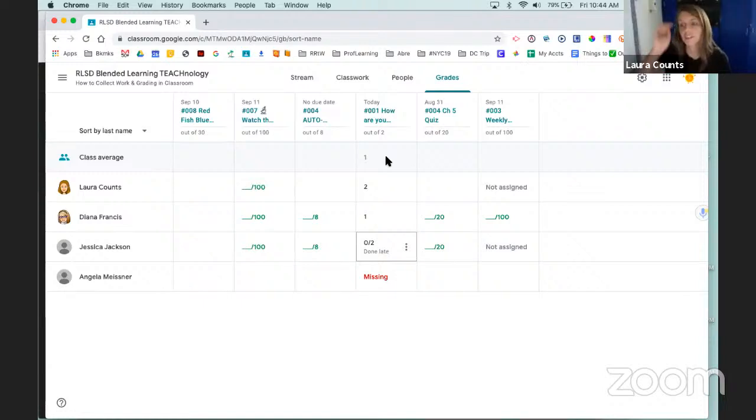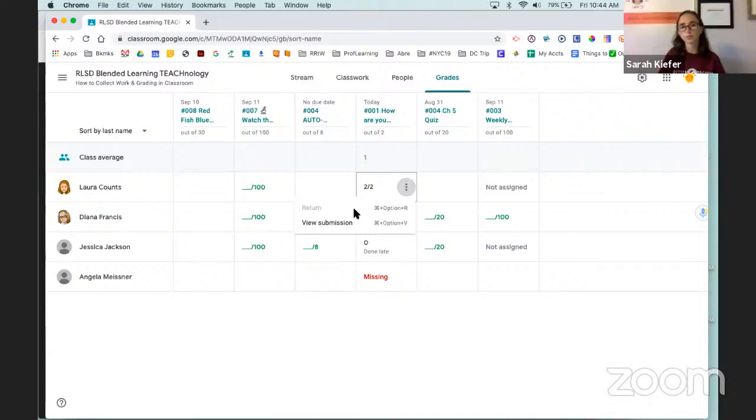Sarah, do you have to return the assignments to get the class average? Yes, did you notice it said draft down below all of them until I went into return? And now that's grayed out because I have returned it. It helps my brain know. The other option is when you click on the actual assignment.